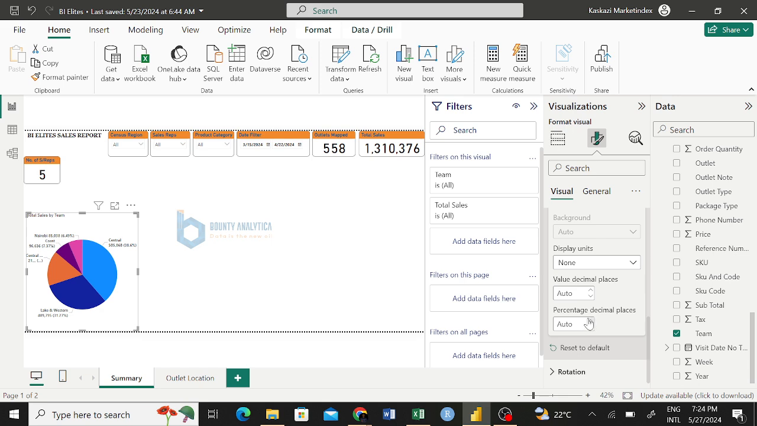Percentage of decimals, you can see there is one 38.6%, there is one 31.27, there is one 7.37. So you just say that percent of decimals, let it be 2. You can say 2, some say 1. So it depends on what you really like.